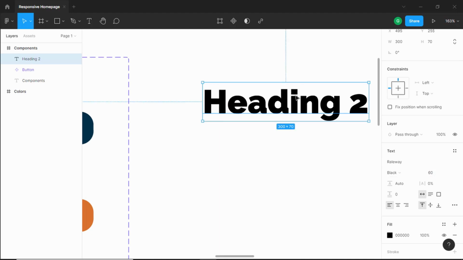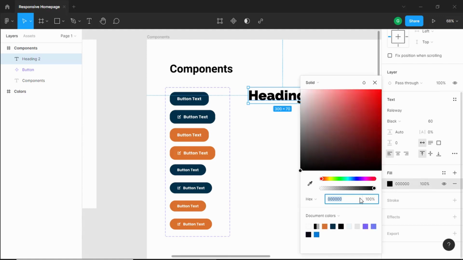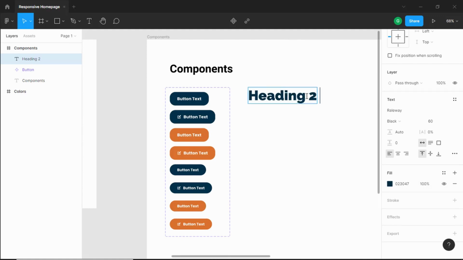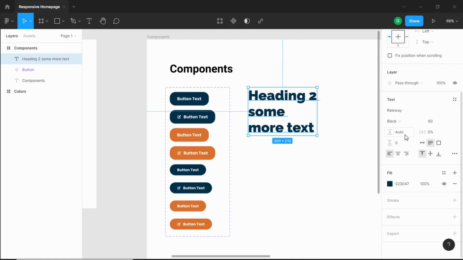Now this is for the desktop version, and let's set the color of the text to this dark color over here. Now here in this heading, if you add some text, we can see that the width of the heading changes. Now we don't want that to happen. We want to have a set width. So what we will do is we will select this option called auto height, and now if you add some more text over here we can see that it goes to the next line. Right now let's set the line height to 120% and let's press enter.